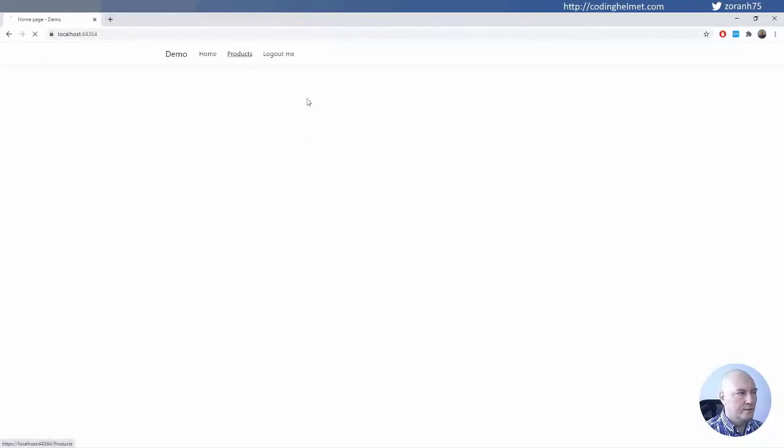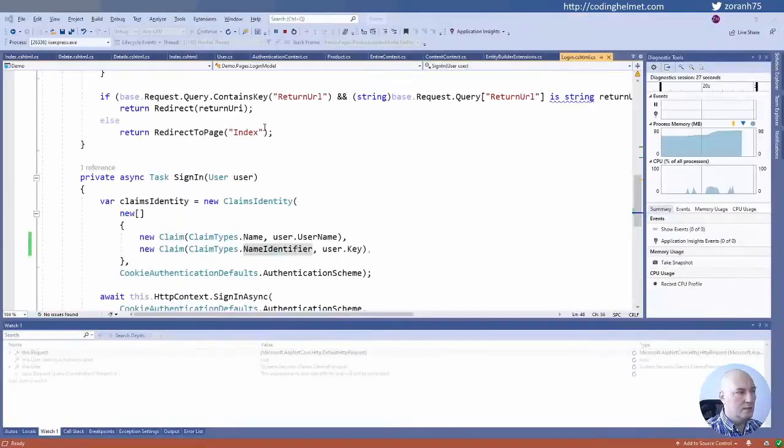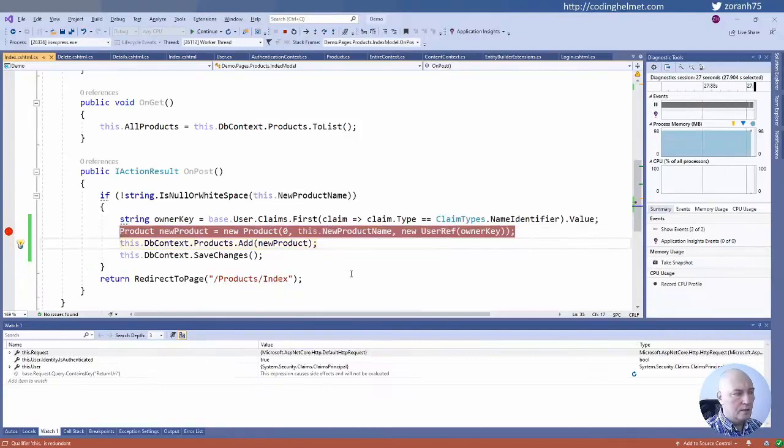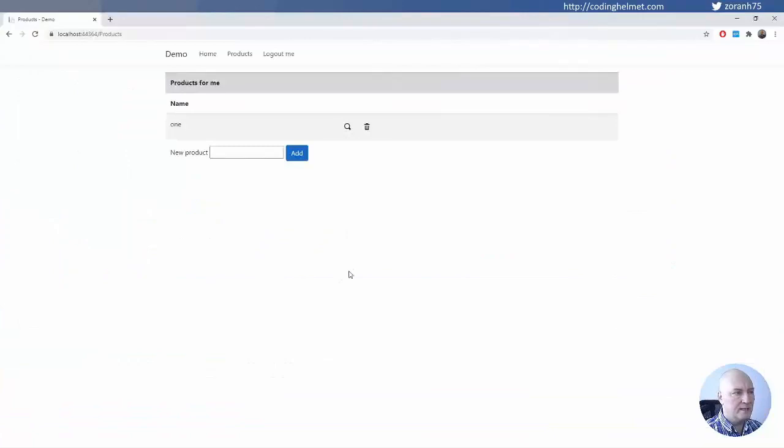And now, when I go to products and I create product named 1, I will have the owner key. You see, this is the ID of me. So I will add it, save changes, and when I get back, it will be here. This works. This seems to be working. If I go to details, I see it. If I want to delete this one, I will delete it. Everything works as expected, does it? Am I done? Let's see.